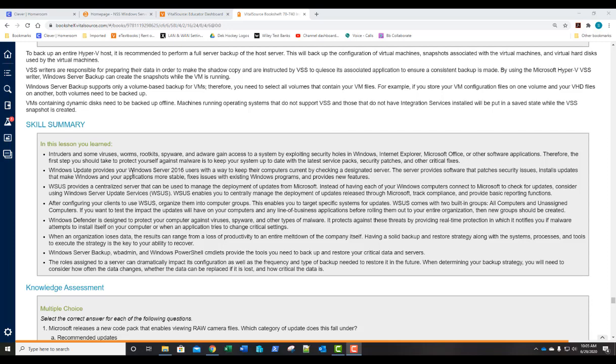WSUS gives us a centralized server that makes all this possible. We can use Windows Defender to protect our systems against viruses, spyware, and other types of malware. And it does this using real-time protection. In the world of cybersecurity, Windows Defender is known as an IPS, an intrusion prevention system. It can notify you when something bad is occurring. It can also take actions to correct it.